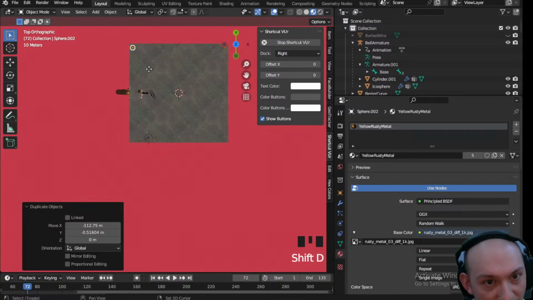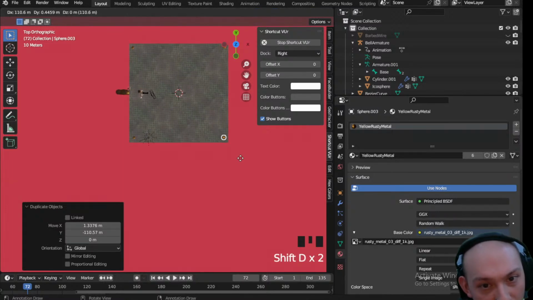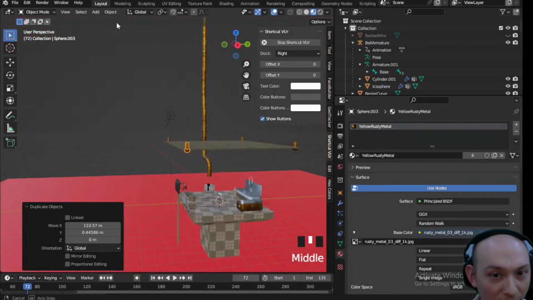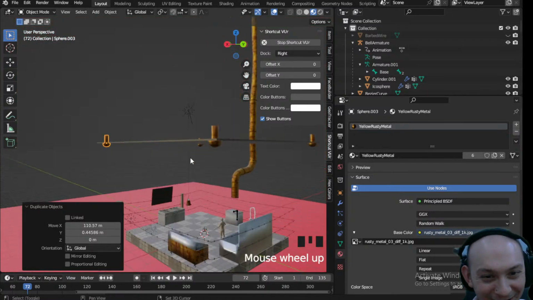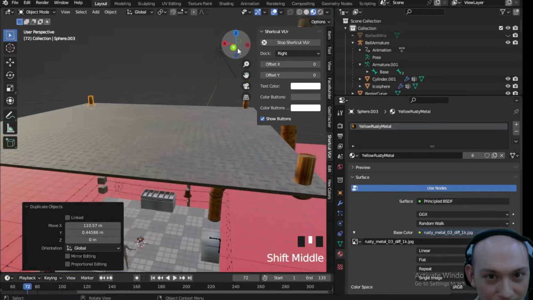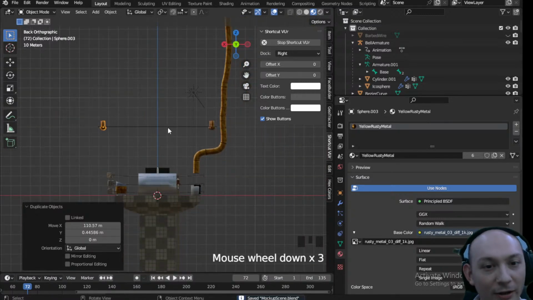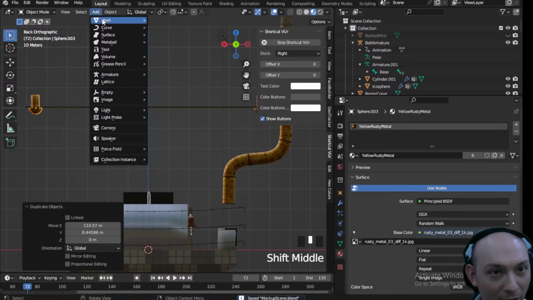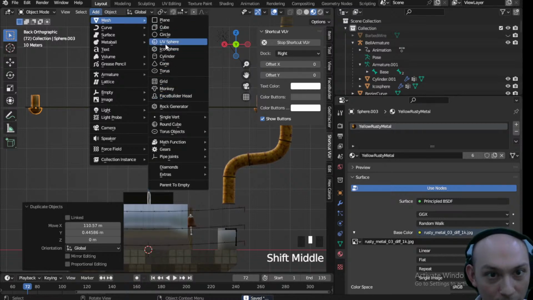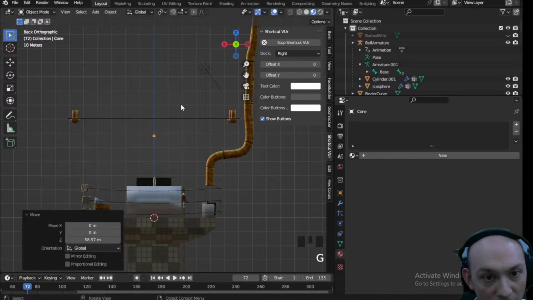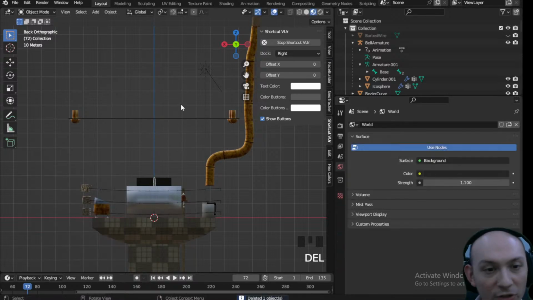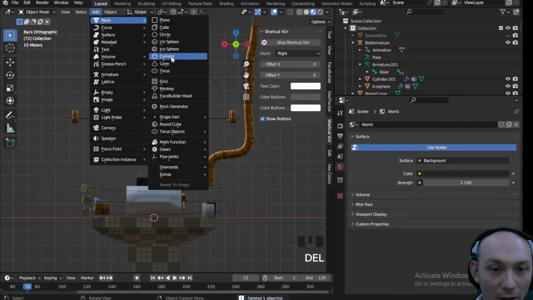And you know, if I was actually a game developer or something, I would probably have this swing a little bit and then maybe have a light on it. Maybe we will put a little light on it. I think that's a good idea. Yeah. I think I will do that. We'll go add. We're going to add a cone. We're going to go G on the Z. Actually, instead of a cone, I'm going to add a cylinder.